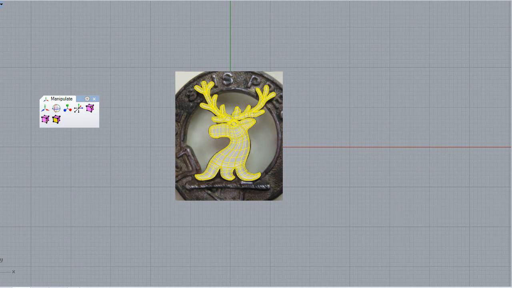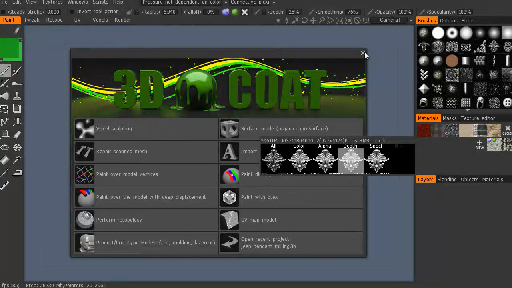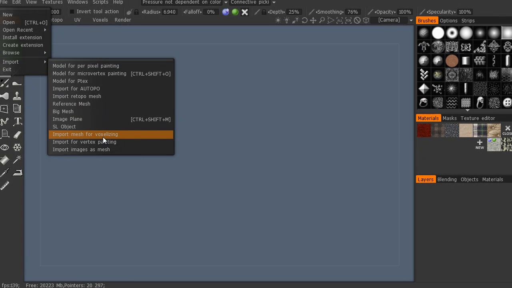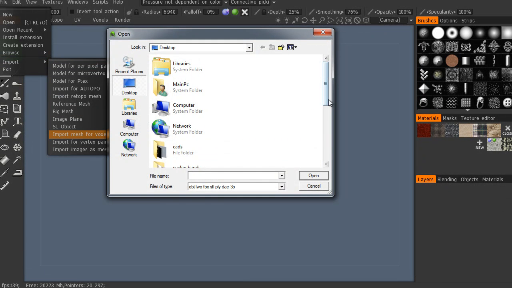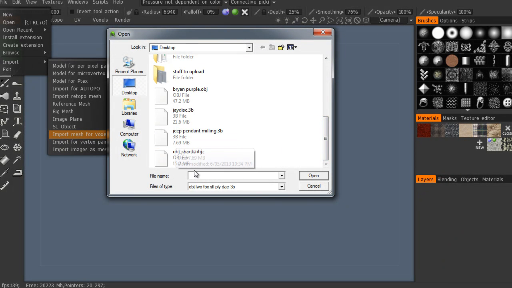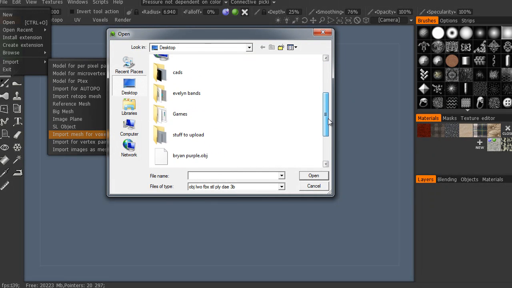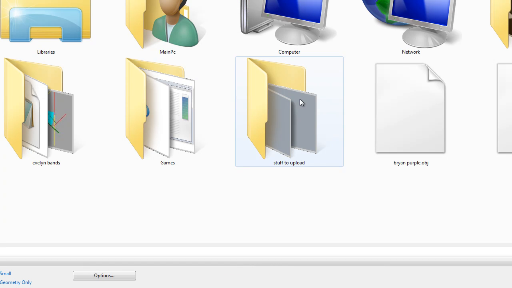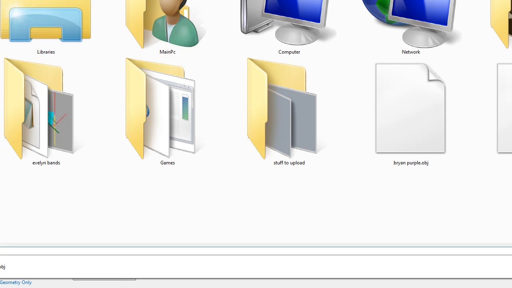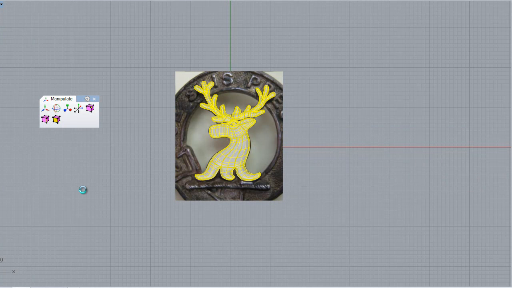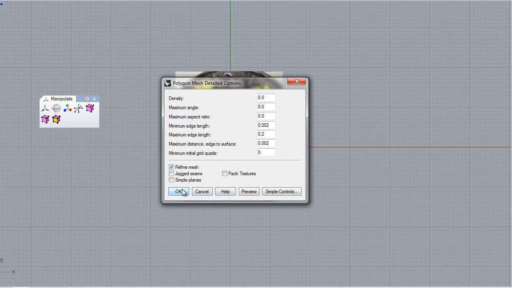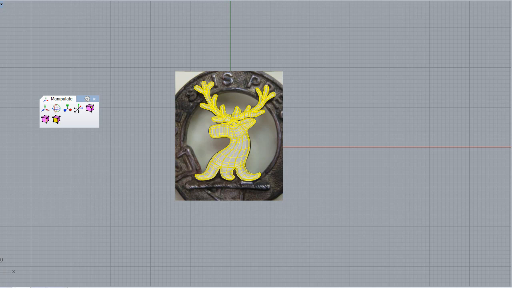Alright, give me a second while I fire up this. Okay, so we need to file, import mesh for voxelizing, and I'm downloading 7,000 movies in the background, which is why this is going pretty slow. What did I call that? OBJ, so why can't I find it? Hey, hang on a sec. OBJ, I'll do it this time. Come on. No, there we go. Sorry, so there's a 3DM just now. Okay.